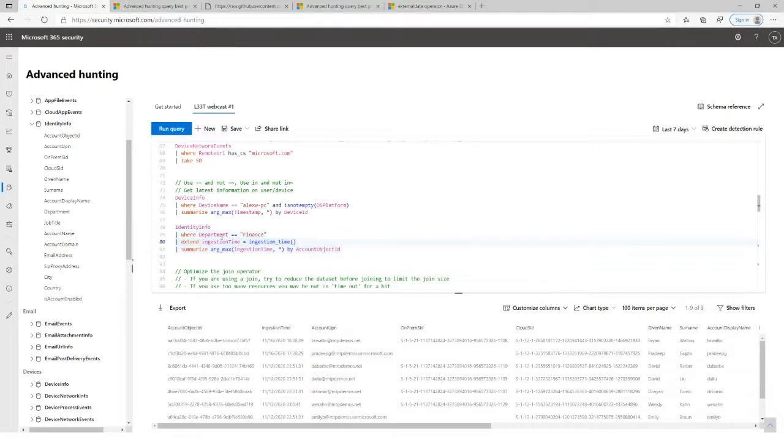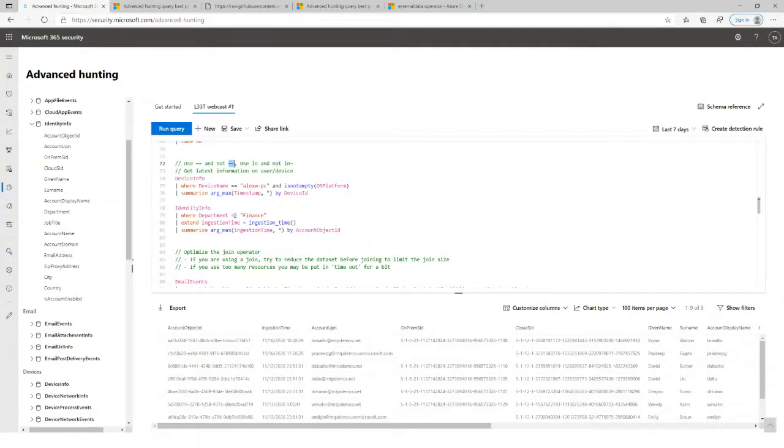So this was an example of how you can get latest information on user or device, together with the recommendation to use case sensitive and not the equals with tilde, for example. If possible, case sensitive is more efficient.